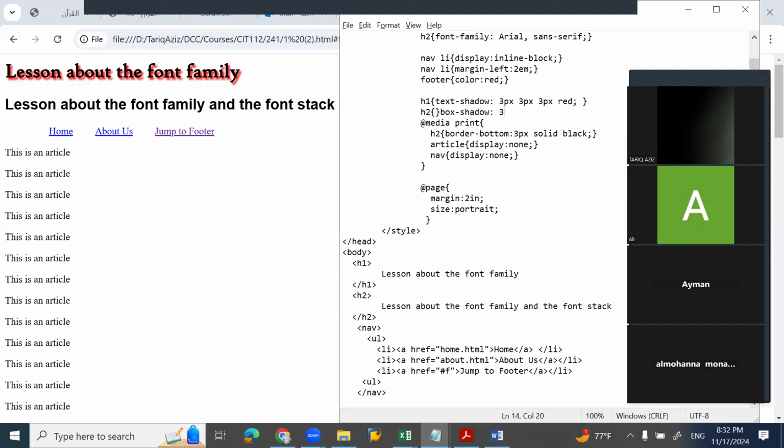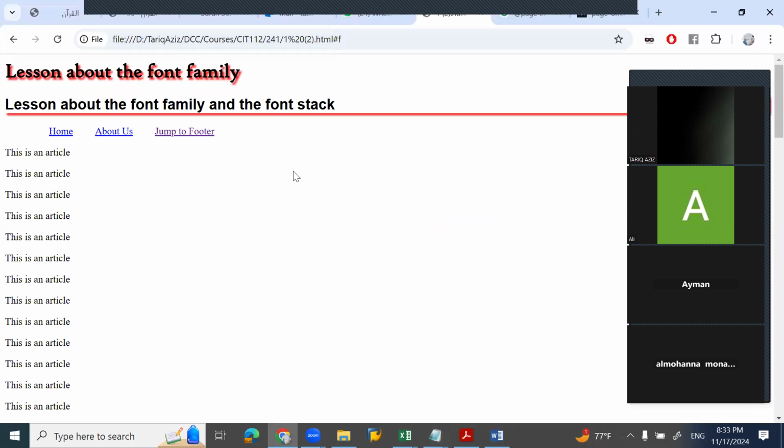What is the first one? 3 pixels. Shadow for what? Right and left. Okay, on the right. The next one is up and down. And the third one is for blur. And the color is red. Is it okay? So now we will get the box shadow for the H2. Let's see how it looks.